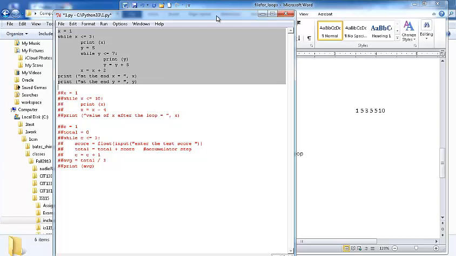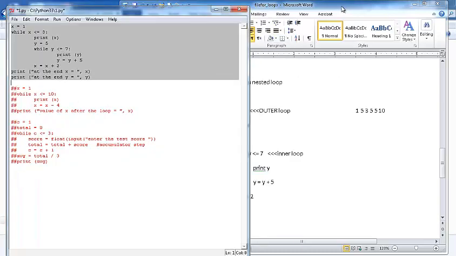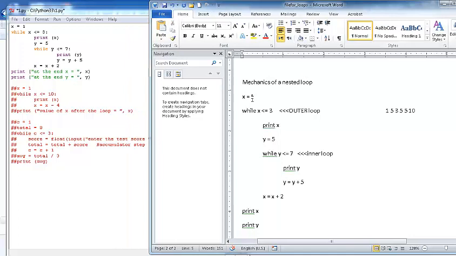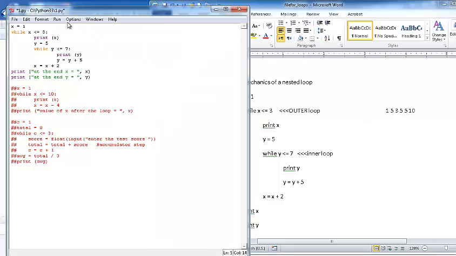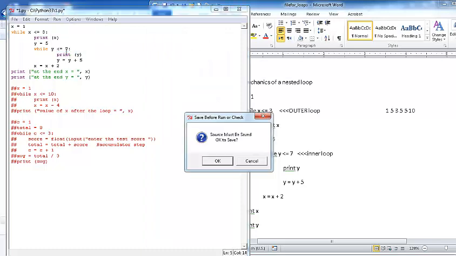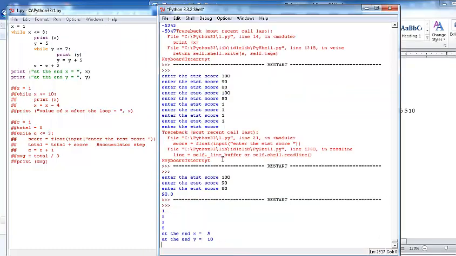And now, is this the same as what we just did? Let's double check. X is 1, while X is less than or equal to 3, print X. I put parentheses around it so it will work in Python. Y is 5. Yep, same exact code. So I'm going to run this, and I expect to get 1, 5, 3, 5, 5, 10. Let's run the module, press OK. So you got 1, 5, 3, 5, and at the end of the loop, you get 5 and 10.